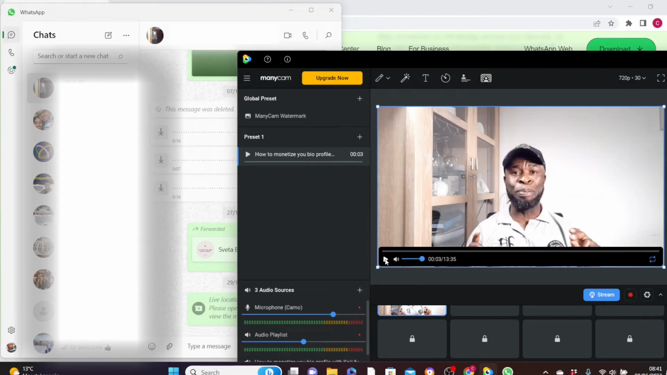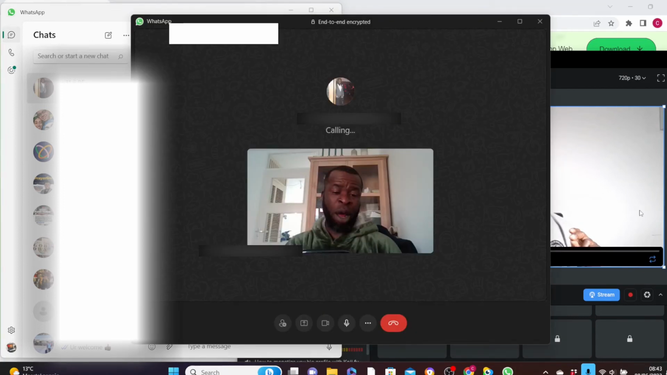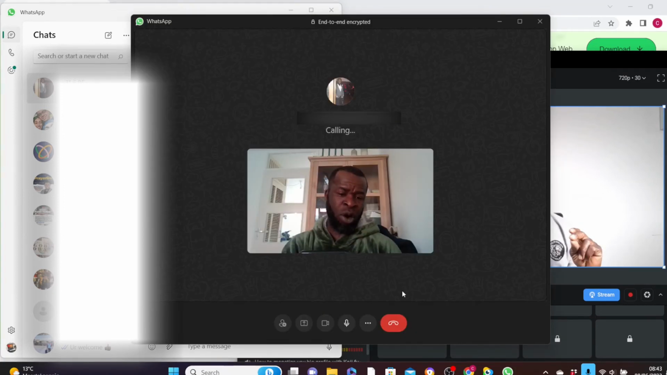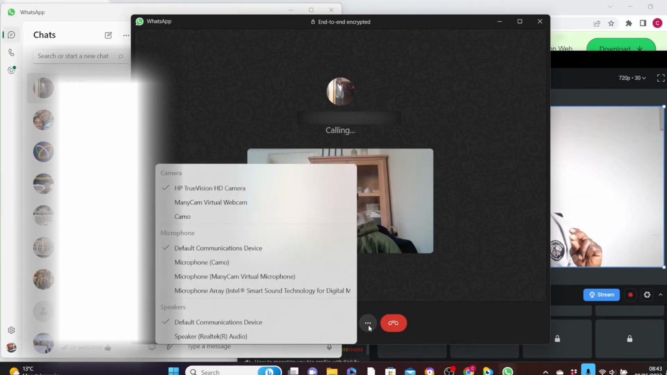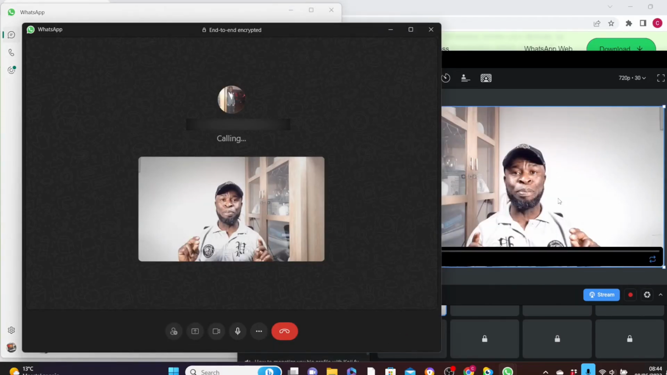So now it's time to go over to WhatsApp. So now go over to your WhatsApp for desktop. Then the contact you want to call, let's say this is the contact you want to call. Then you just click on the video call. Now you've started calling the person. So now before the person picks the call, just tap on this three dots hamburger icon, device settings. Then come under camera, choose ManyCam. So you can see, now you see the video you inserted on ManyCam.